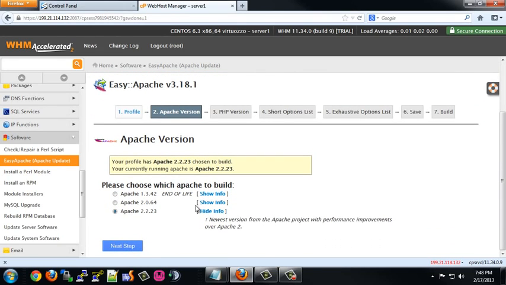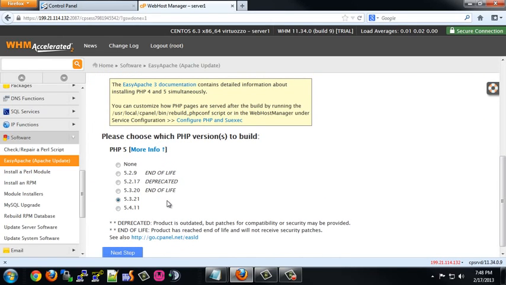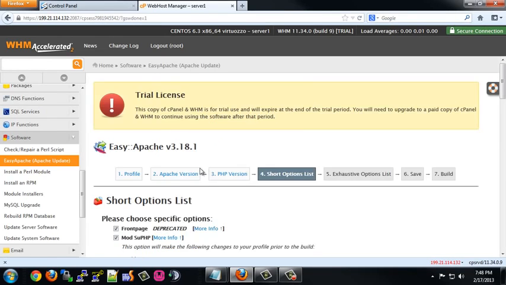Now, depending on what you're running on your server, you may want to set yours differently than I'm going to set this, but I am going to set this up just how I would set up a basic server to run WordPress or Joomla or Evolution Extreme or something like that. I do want to use PHP 5.3.21, so I will go to the next step.